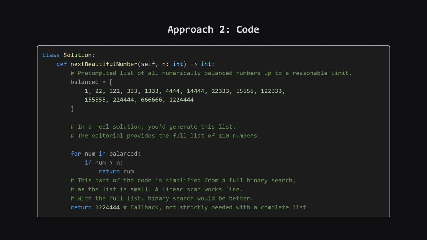You can see a list called balanced at the top. This would contain all the pre-computed numbers. The editorial shows that there are only about 110 of them in the range we care about. With our list ready, the function is super simple.